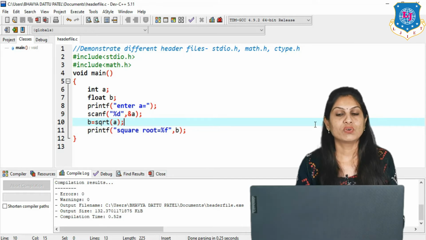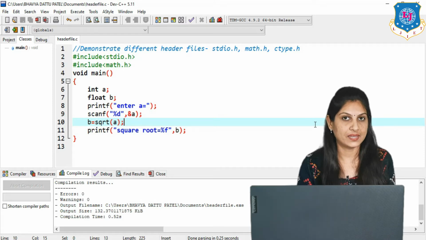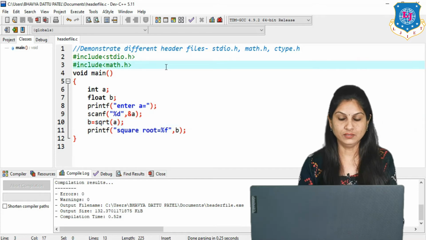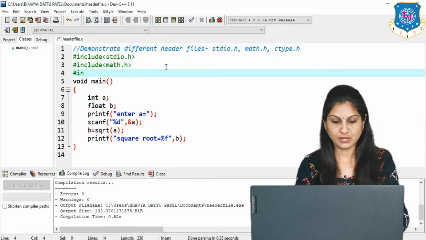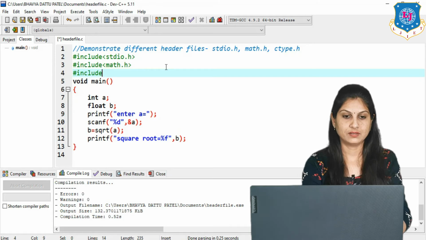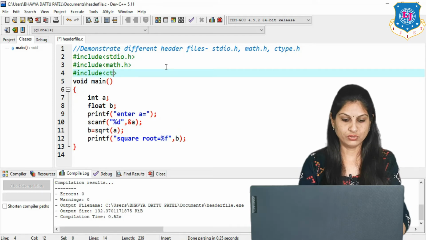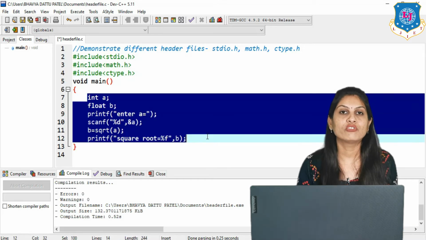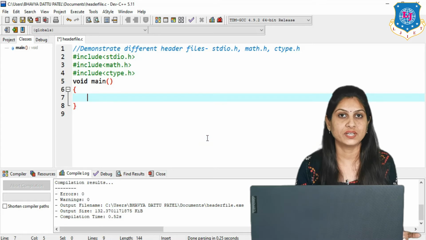Now the third one is ctype.h. C stands for character. So how can you use this header file? Let's see here. We are including another header file, #include <ctype.h>. Now here C stands for character, so no need of integer or float kind of data. We need the character data type now.